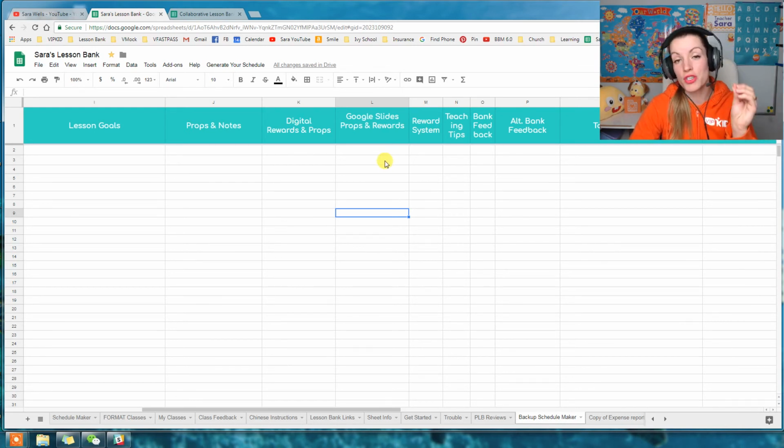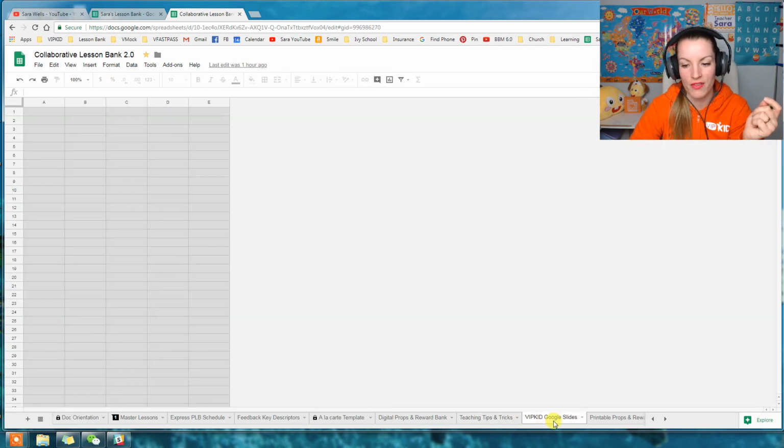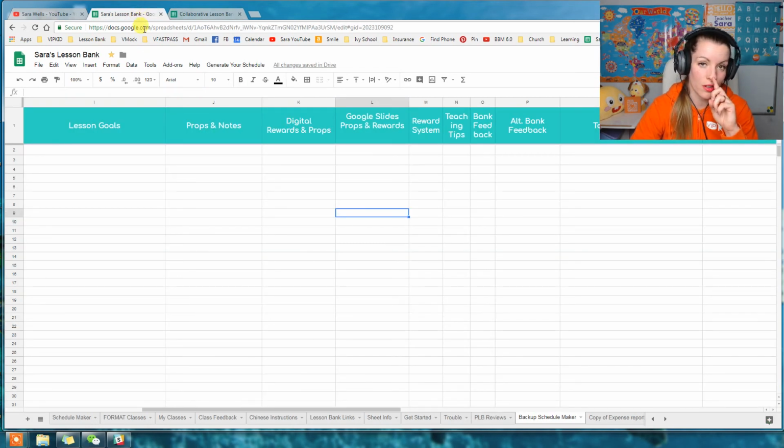So if you have a digital reward idea, add it to the digital rewards and props. Don't add anything to the Google Slides. I'll have Megan make a video and explain what we're going to do with that, but this is just going to automatically pull from the, so I'll show you real quick. On here, at the bottom, we have the VIP Kid Google Slides. It's just automatically going to pull this first option. There are more options on 2 and 3 if you want to look up your lesson for it, but it's just automatically going to be pulling this Google Slide link number 1 into it, if I understand it correctly, which could be not true, but it's probably true.